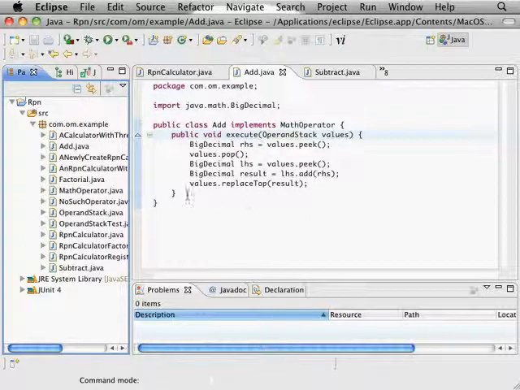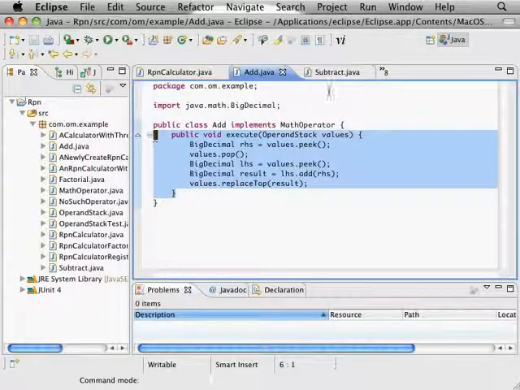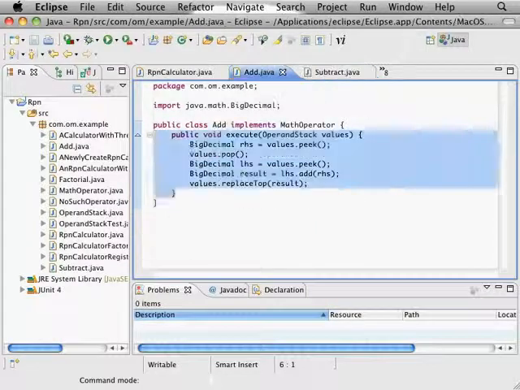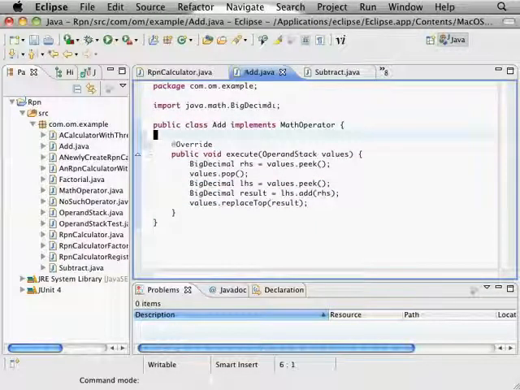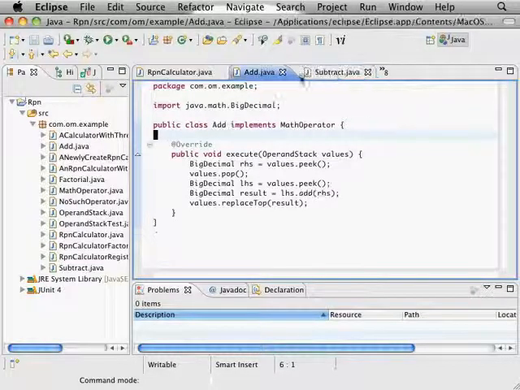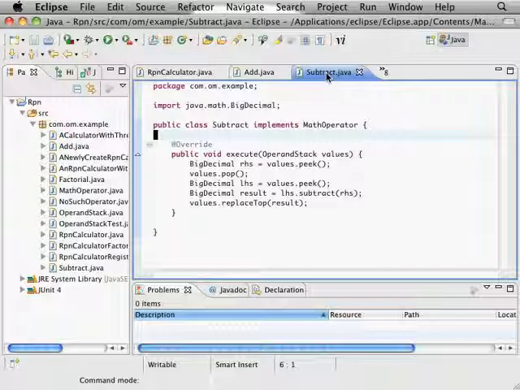What you see before you is the add class. This is as I left it last video. Here is the subtract class, and I'm going to do something here. Copy a couple lines, and I'm going to save that. And if I switch between add and subtract, you'll notice I am switching files, but sure enough, they're pretty much the same. So I want to make that duplication as much as possible go away.